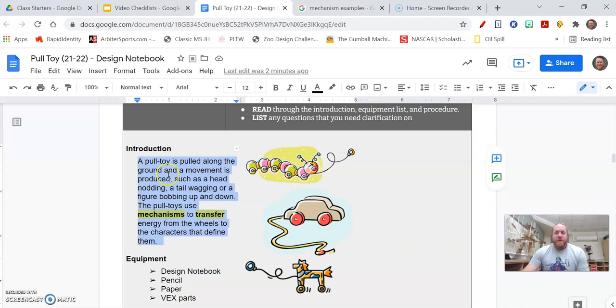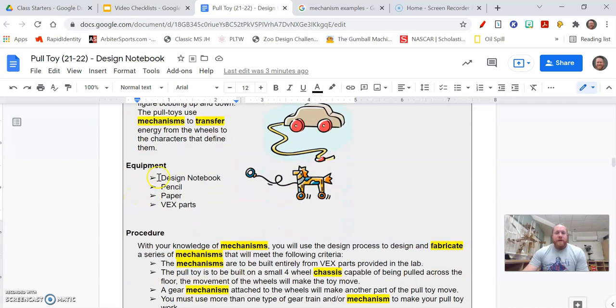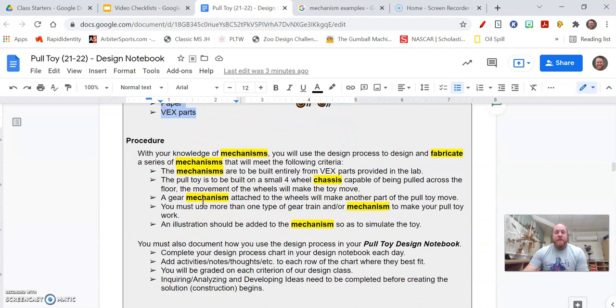Introduction. So I'm just going to read this paragraph. A pull toy is pulled along the ground and a movement is produced, such as a head nodding, a tail wagging, or a figure bobbing up and down. The pull toys use mechanisms to transfer energy from the wheels to the characters that define them. So the equipment that you're going to be using for this: design notebook, pencil, paper, and then the VEX parts.